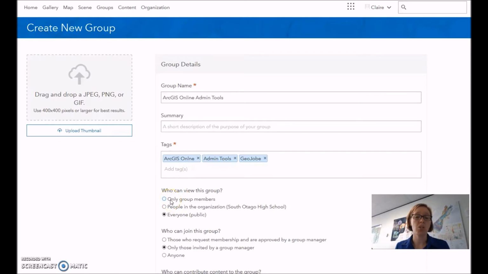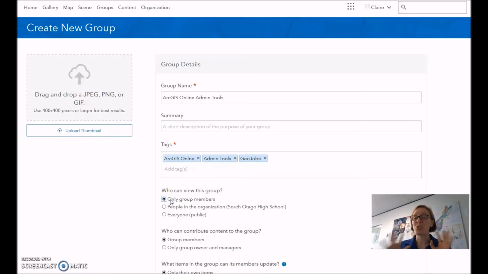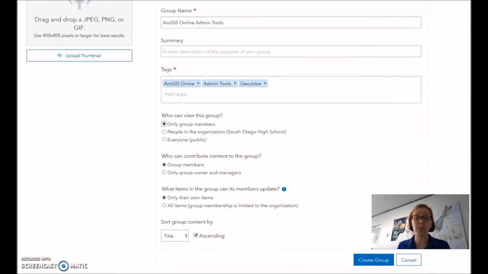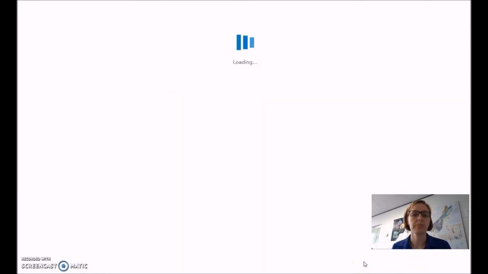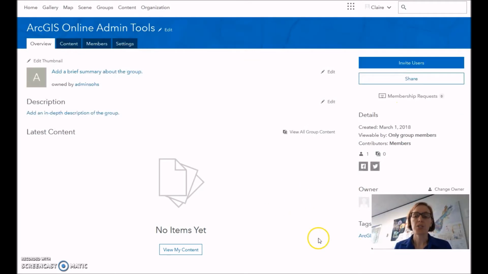I'm then going to change who can view this group to only being group members. Now I don't want all my students to see this group, so I only want administrators. So I'm going to change that to only the group members. I'm then going to go scrolling down the page, and you can see that I have a create group button, so I'm going to hit that create group button. I then go to the item description for my group, and I want to invite all my administrators to actually be part of the group.